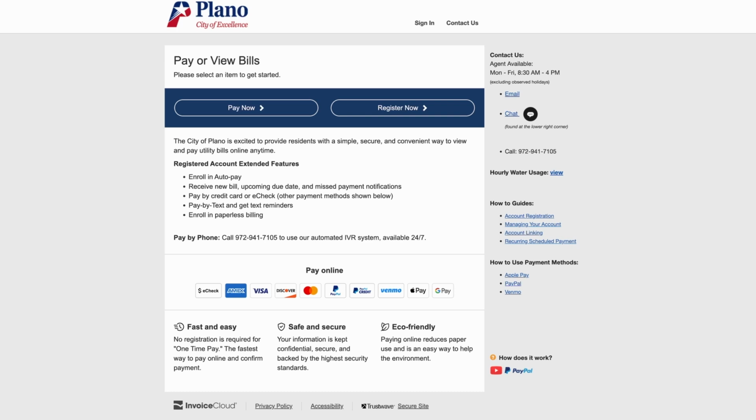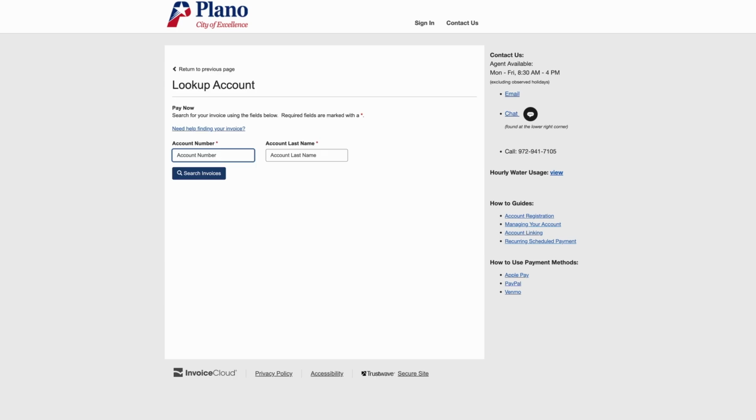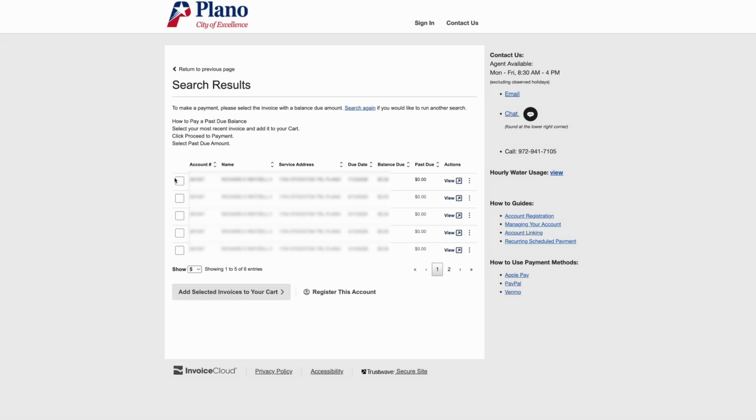From the blue bar, select the Register Now button. On the Lookup Account page, enter your account number and the last name on your account in the fields. Click the Search Invoices button. Check the box for the account you'd like to register. If you only want to register the single account, below the invoice, click Register this account.